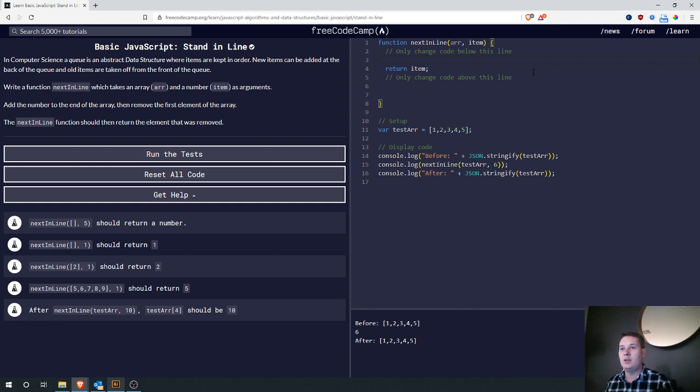Add the number to the end of the array. Then remove the first element of the array. The next in line function should then return the element that was removed. Okay, cool. This is a bit of a challenge, I think. So we've got our next in line function. It takes an array and an item as arguments.